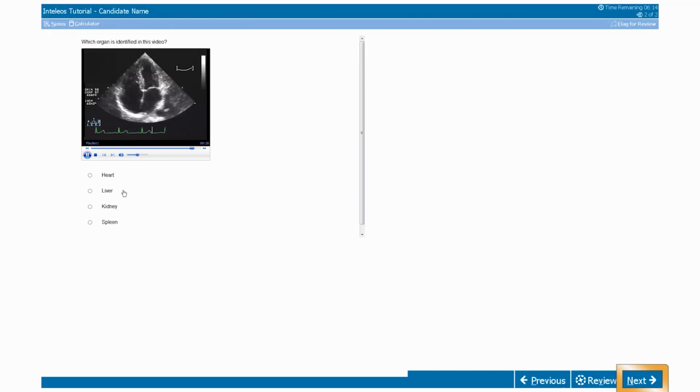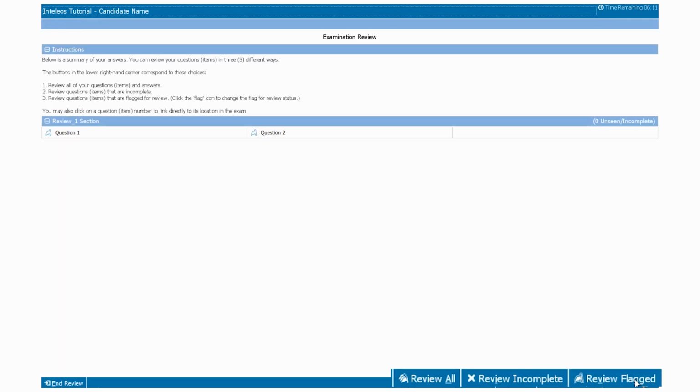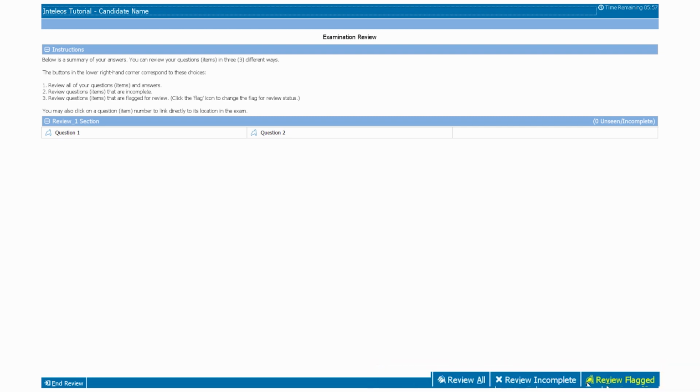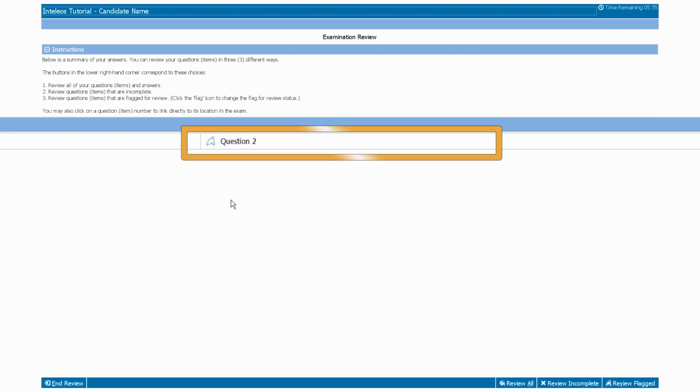When you've reached the last question of the examination, press the Next button and you will be taken to the final review screen. The review screen will show you all examination questions with the option to review all, review incomplete, or review flagged questions. You can also select or deselect additional questions to be flagged by clicking on the flag image next to an item number.